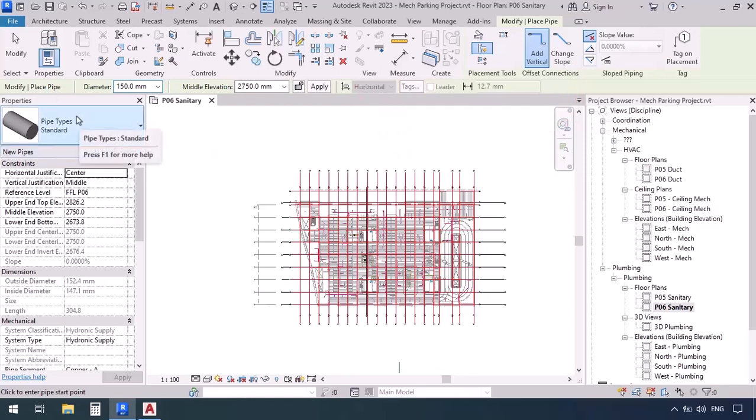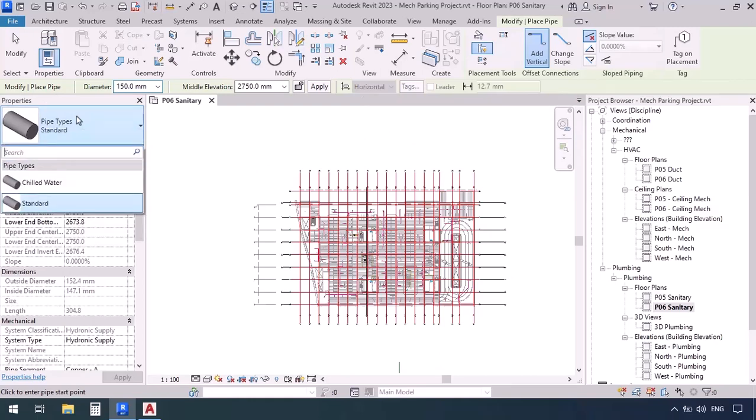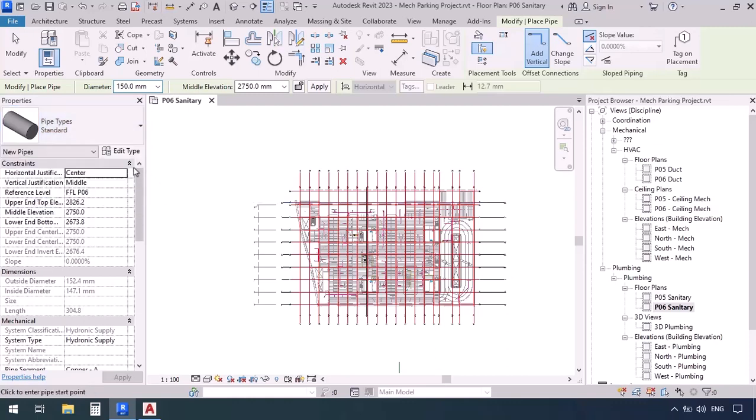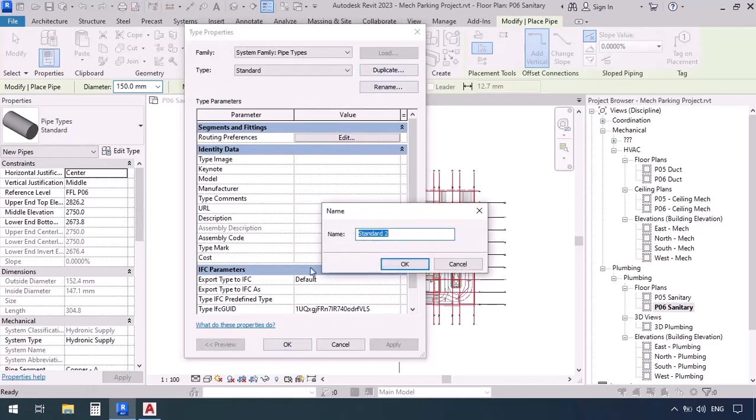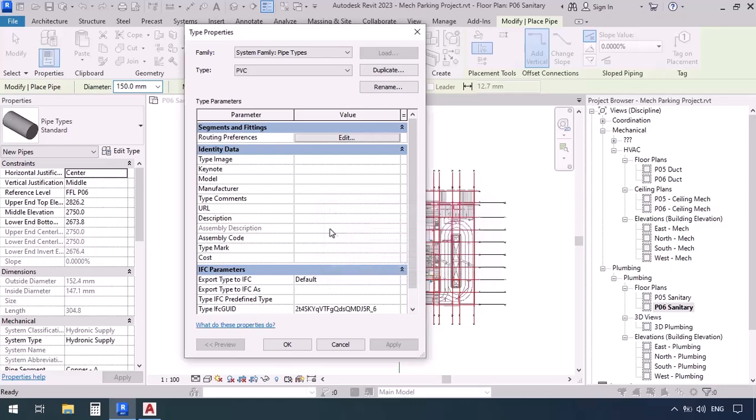So first I'm going to go to the Properties window to select the proper pipe type. Here we have two different types. One is called chilled water and the other is called standard. Now the drain pipes which I'm going to be drawing here, their types are PVC, which we can't see here in the list, so we have to create it. So I'm going to select one of these pipe types and then go to edit type. Then before I change anything, I'm going to duplicate it and give the duplicated type the proper name, which we said is going to be PVC. Now we're going to click OK.